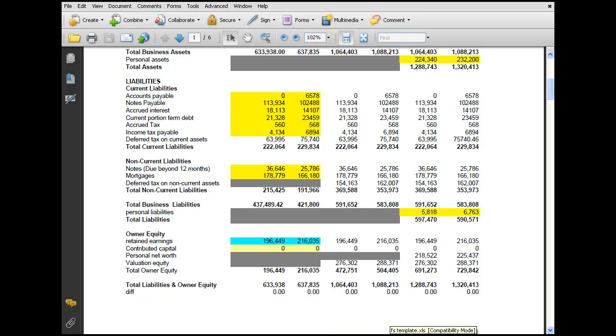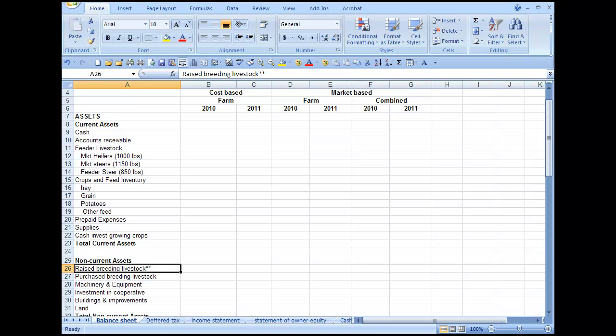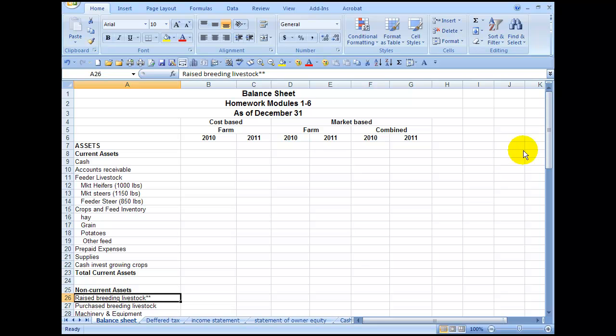You'll have a file called the Financial Statement FS Template that will give you your column headings and your row headings, and so this is a good one to start from so that you don't have to spend the time doing that. In this case, it says balance sheet homework modules 1 to 6 as of December 31st. Then you've got your year here, 2010 and 2011. So each column here is going to be a separate balance sheet, and I've got a beginning balance sheet, the end of 2010, and an ending balance sheet, the end of 2011, and they're exactly 1 year apart.